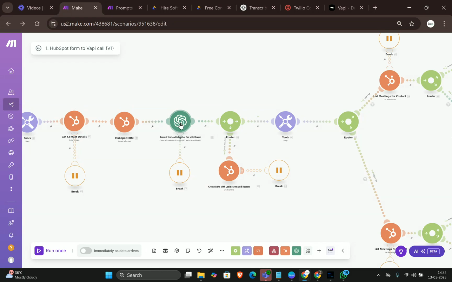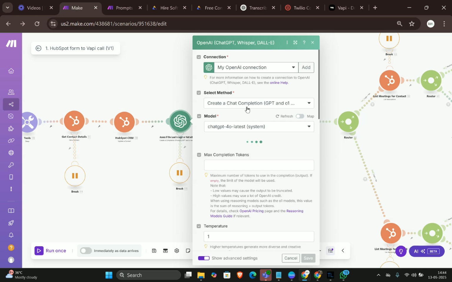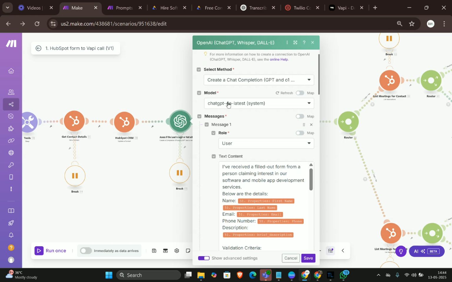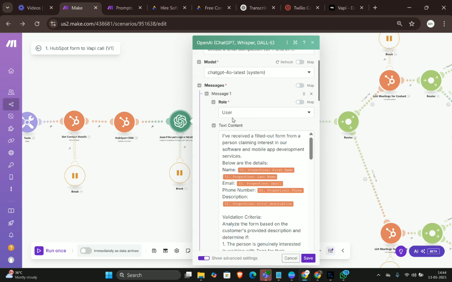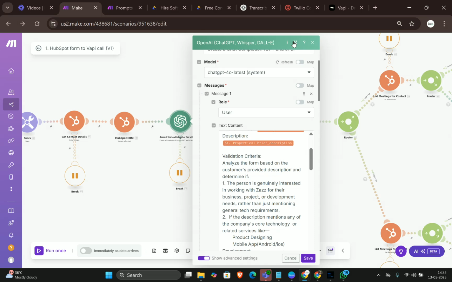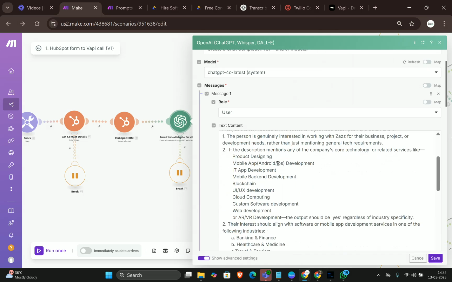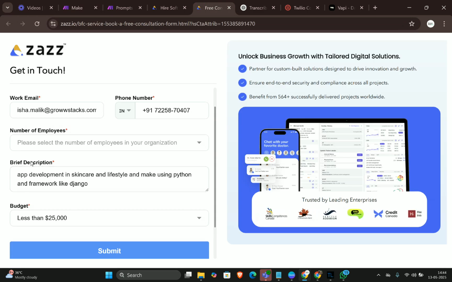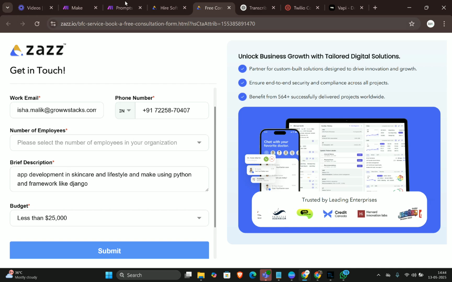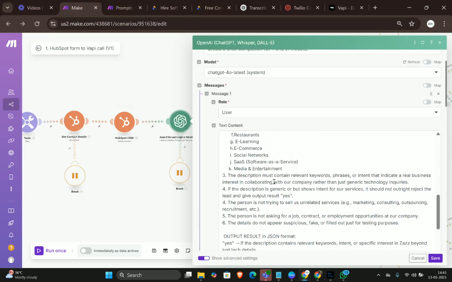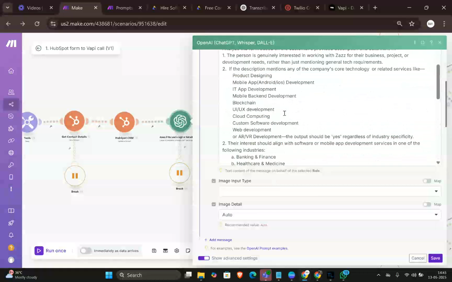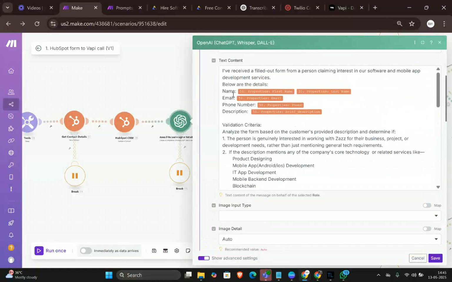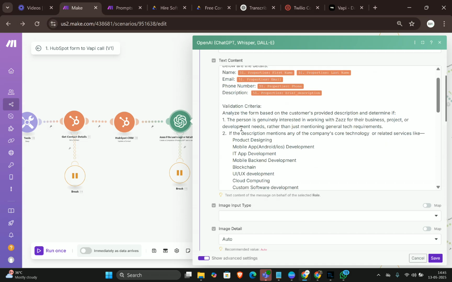The next module that we are using is the OpenAI ChatGPT module, that is create a completion text. In this module, we are using the ChatGPT 4.0 latest system model. The role is user, and what we are actually doing here is analyzing if the lead is legit or not. So based on the description that you have provided in this particular field, it goes inside the ChatGPT module. As you can see, name, email, phone number and description, and the validation criteria are given.